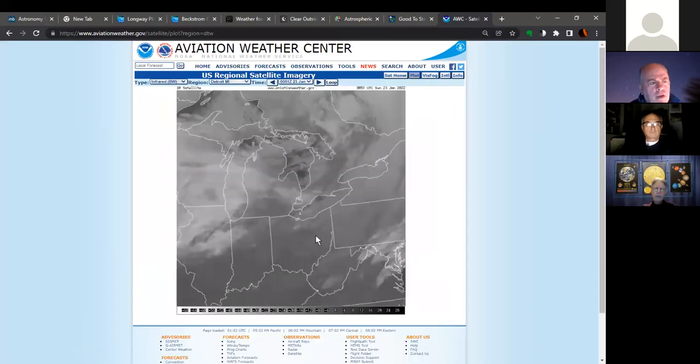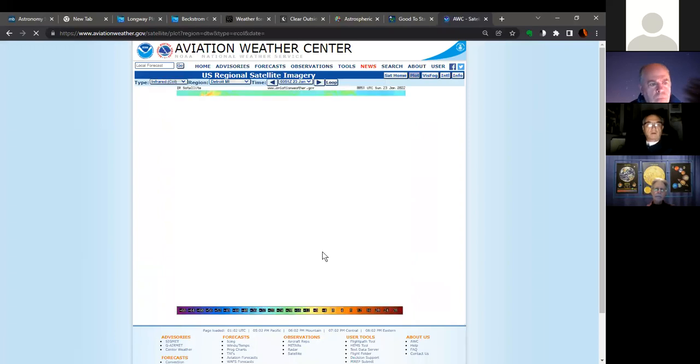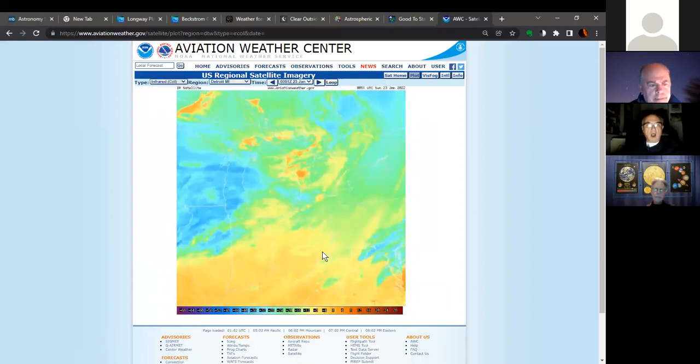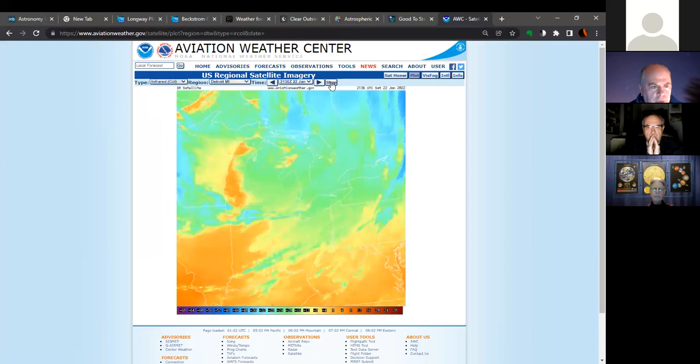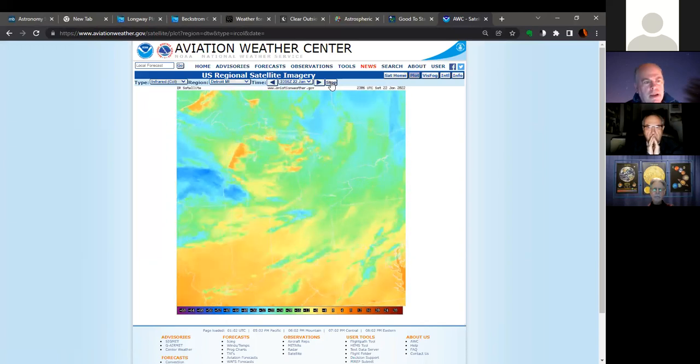And there's an infrared black and white image, but let me flip to color, and we're looking for dark red. There's none. So clean your eyepieces. Let's set it in motion. I'll do the loop here, and we can watch how the clouds are moving west to east.